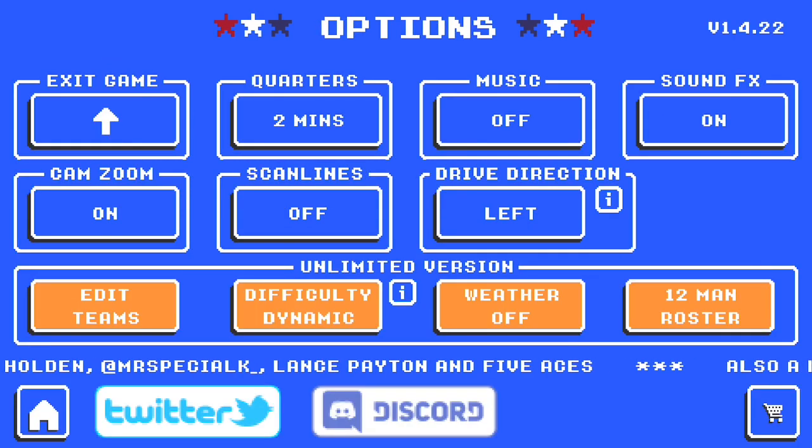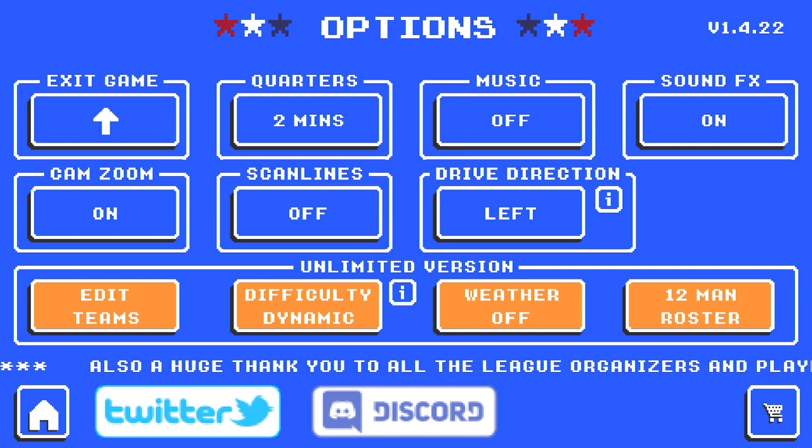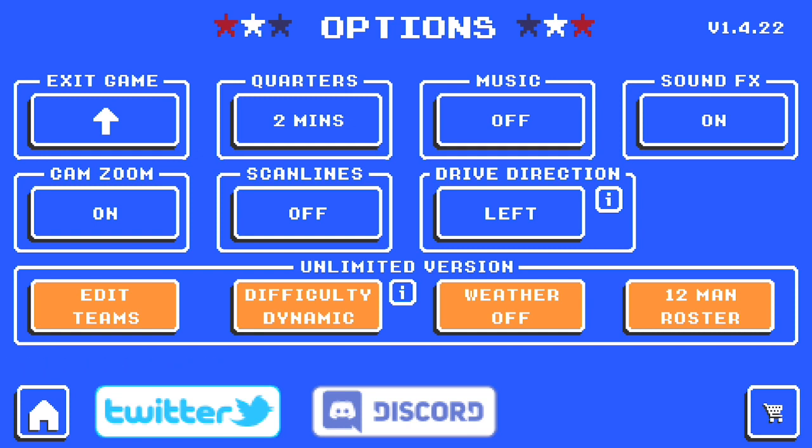So basically, when you start out, I guess you become a coach for a team. Now you can keep the normal NFL teams. It won't have the roster for those NFL teams on this game, so it's kind of just generic. So in these settings, you can edit these teams, as it shows here at the bottom.